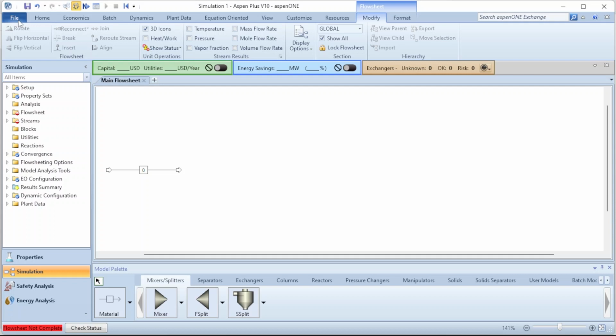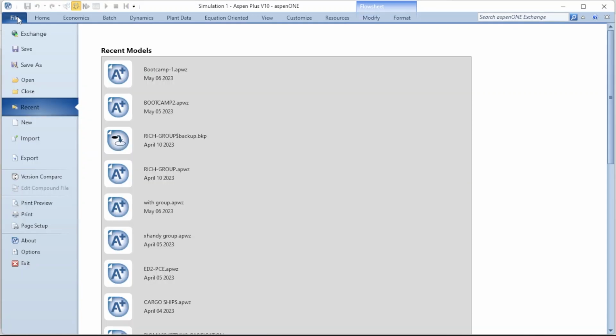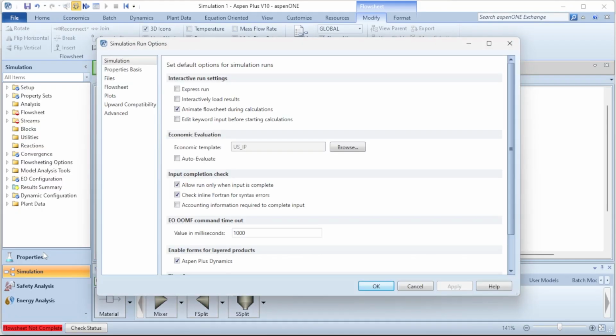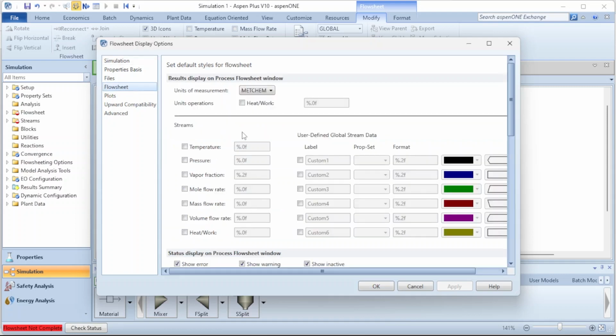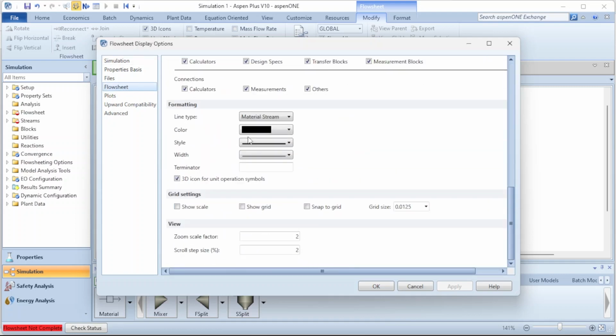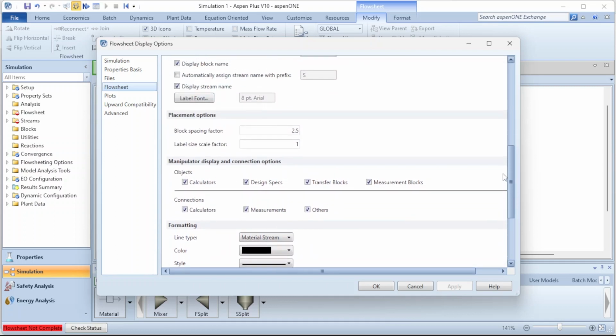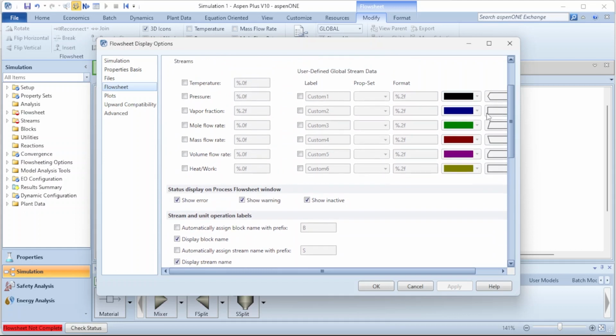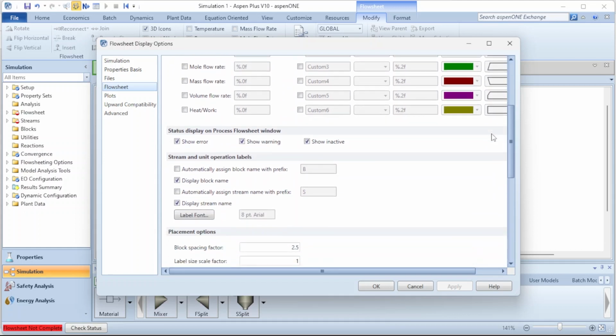What you do is you come to File, then you move to Options. In Options, come to Flowsheet. In Flowsheet, scroll down and get to this part, Stream and Unit Operation Labels.